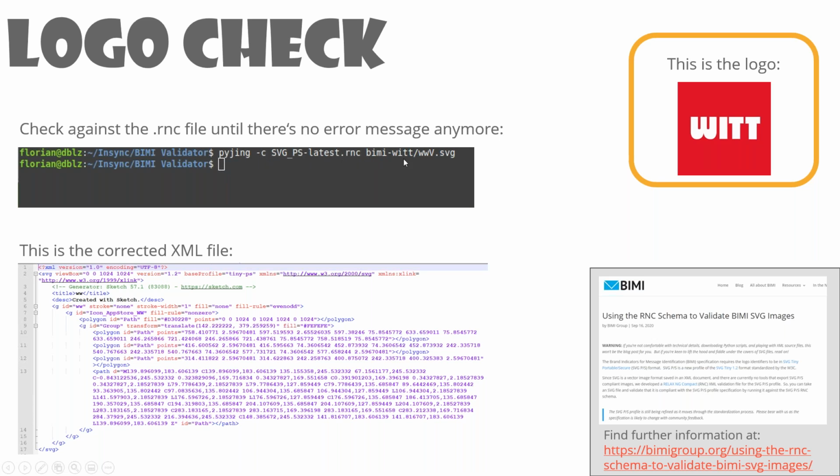What this line is doing is checking this SVG logo against this RNC file. You can download it on the page that's described here. And if the outcome is like that, and you don't see any error message, that means we don't have any mistakes in the logo anymore. Also on this page, you can see examples of how it looks if you still have a problem, and you will be able to see the problems.